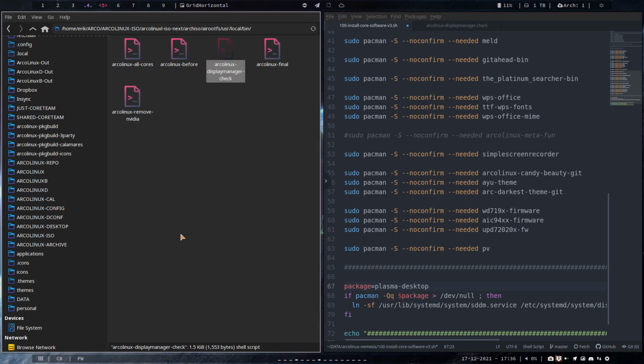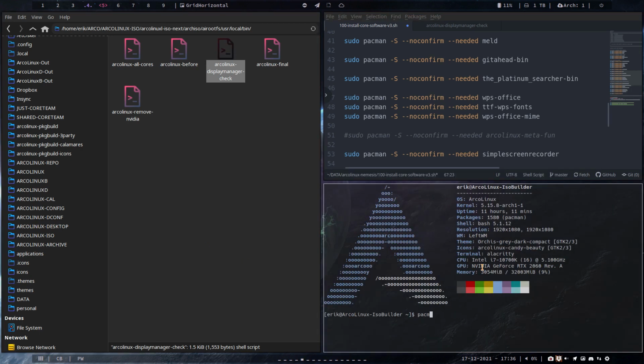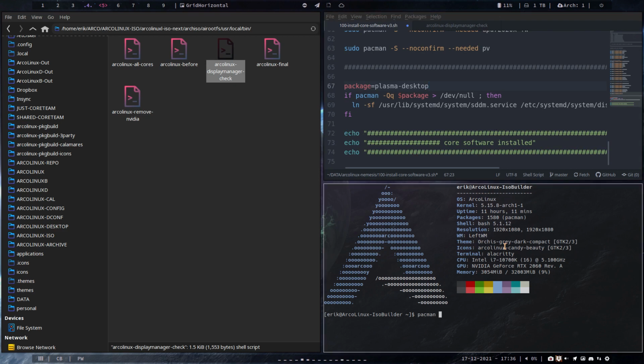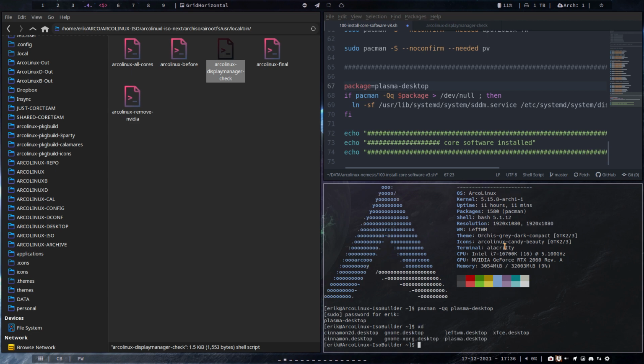So if plasma-desktop is there, the package can be found. This should have zero effect now. pacman -Q plasma-desktop. Voila. That's strange. Do I have Plasma installed? All right, I've got Plasma installed.